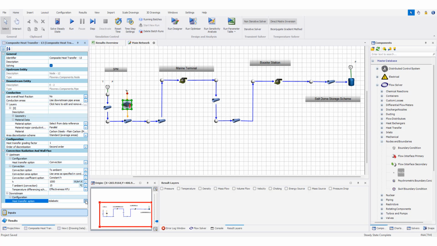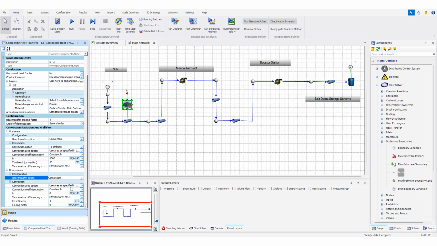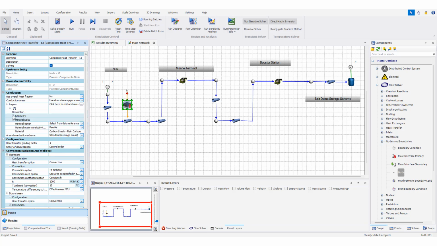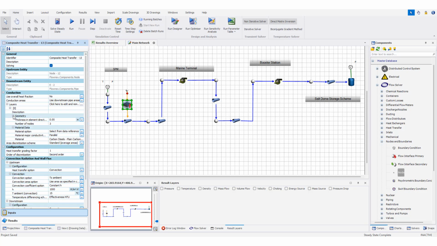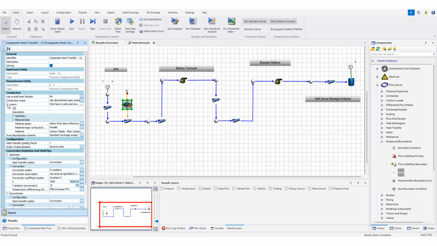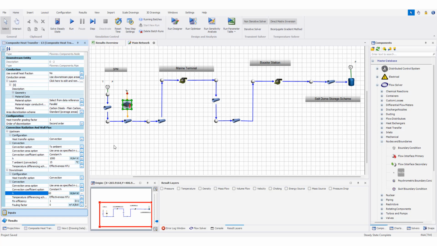We also set up the convection heat transfer for downstreams, same area as in conduction, constant H, and here now 60 watt per meter squared Kelvin for each downstreams. So we already set up everything here for this heat transfer element. Conduction, the layer is here as you can see, and so the conduction and the setup for the convection upstream and also downstreams.